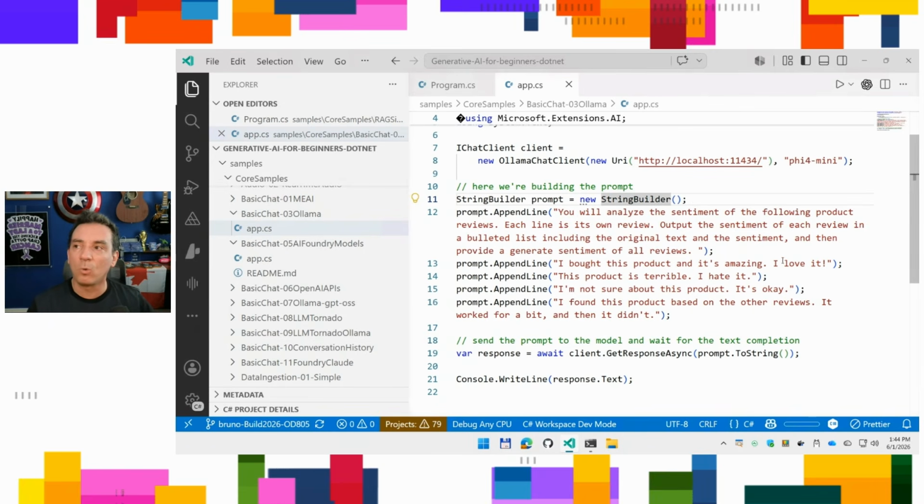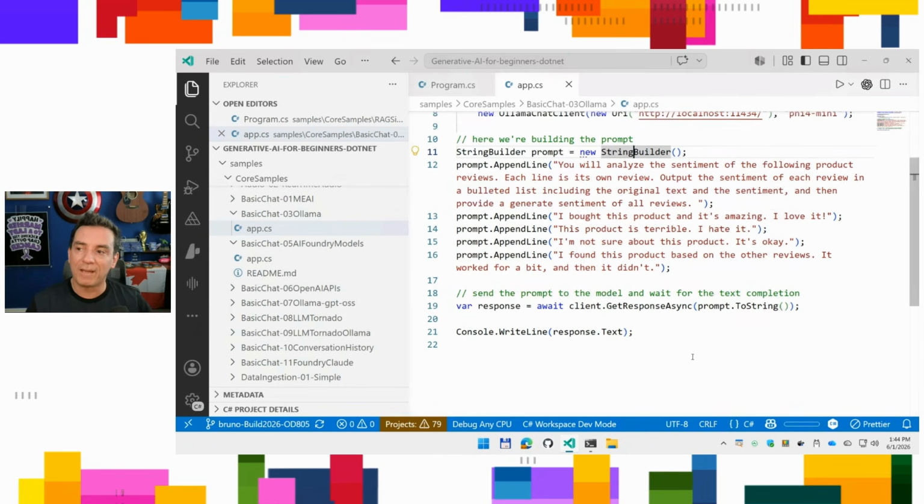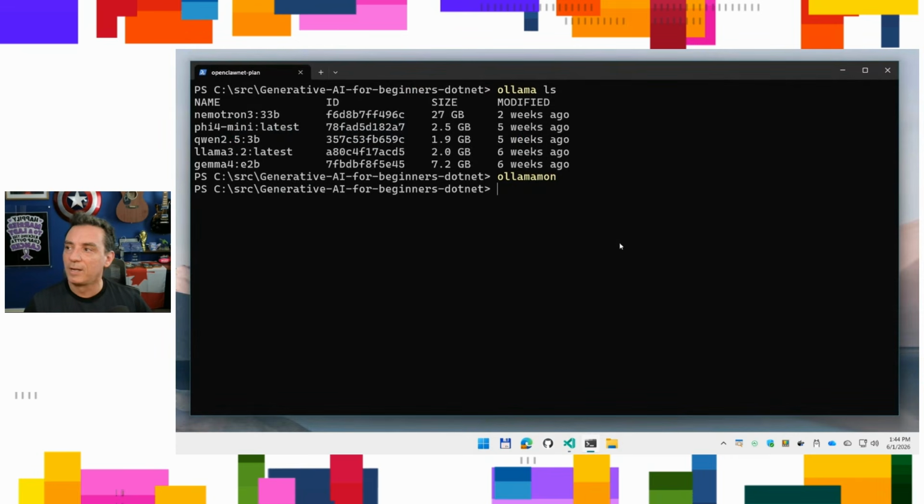And remember, this is all going to work locally. Once I have this, I'm going to get the response, and I'm going to print the response. So let's switch back here to our samples, and let's do samples, core samples, and I think this is the basic 3.